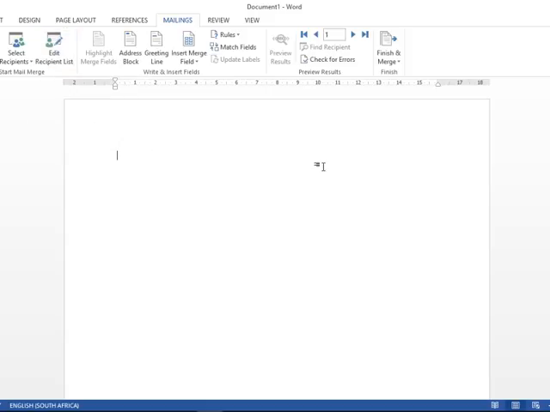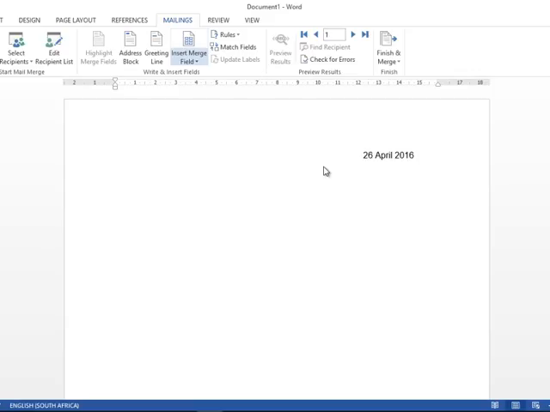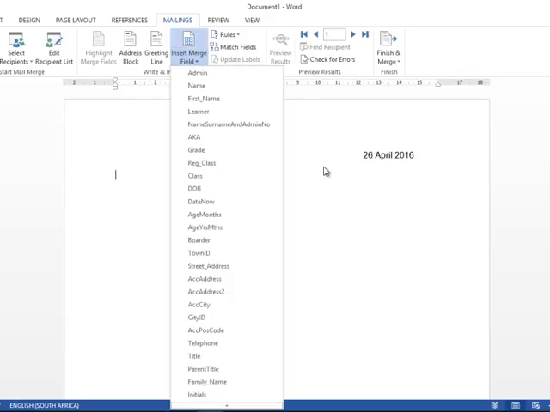So let's just say that we create a date to start with. Sorry, I'll copy this. I'm copying and pasting this across from another system. And now let's say we want to enter our first fields. So we go to insert merge field, drop that list down.